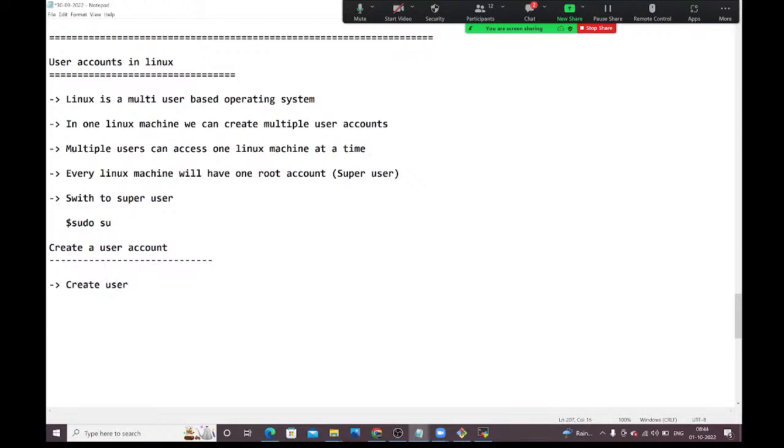Create user. How will you create a user? By using sudo useradd and giving the username. Here we are using sudo, right? Suppose you are doing the operation as root.